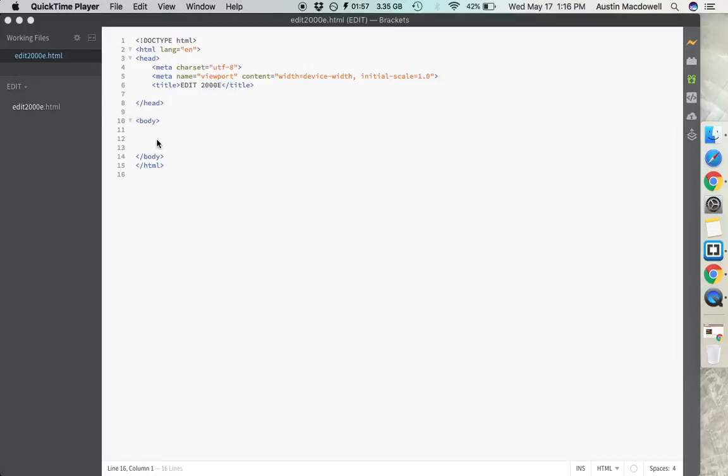And then where all of the information you'll actually see goes is in this body tag. So body, and then close the body tag. So let's say we wanted to do just a basic H1 tag, which is for a heading. So I can write, hello, this is for Edit 2000E. So now I've got a heading that says, hello, this is for Edit 2000E.